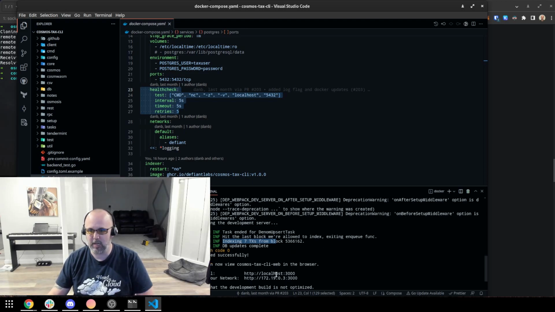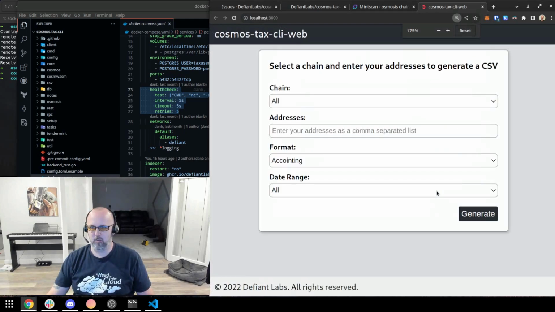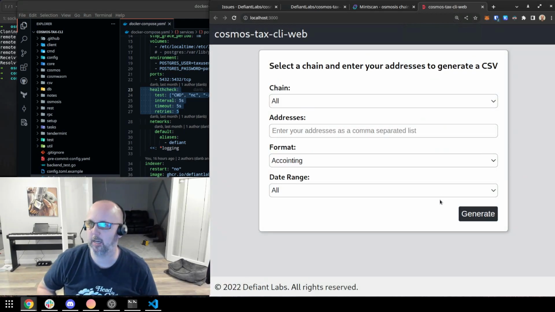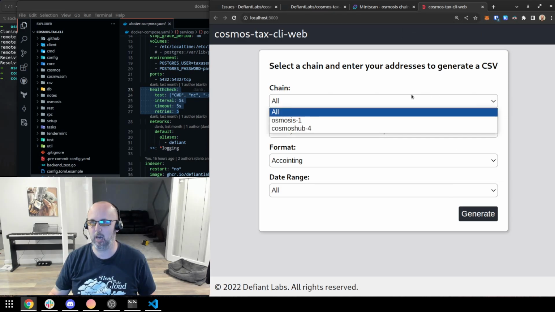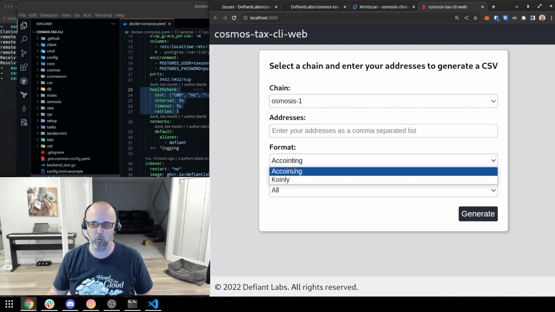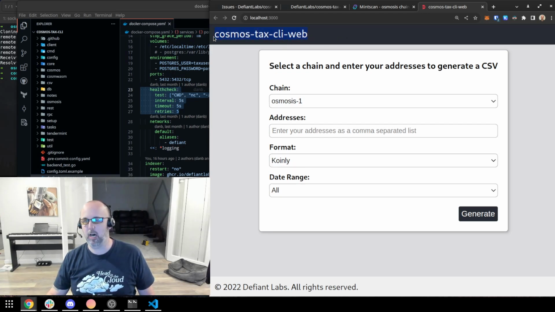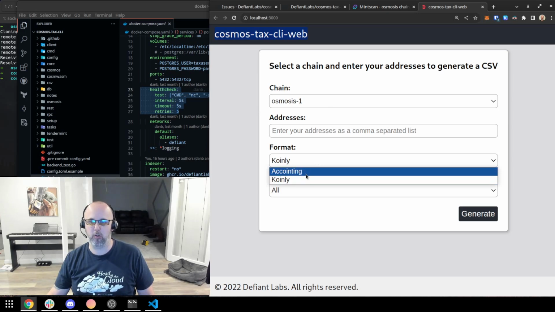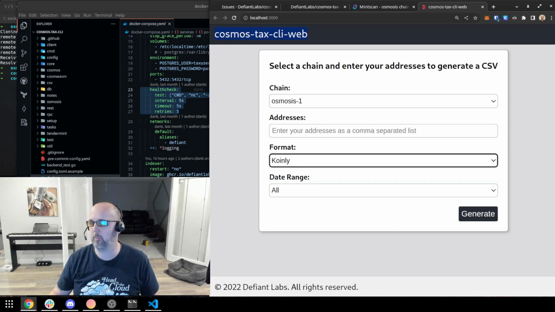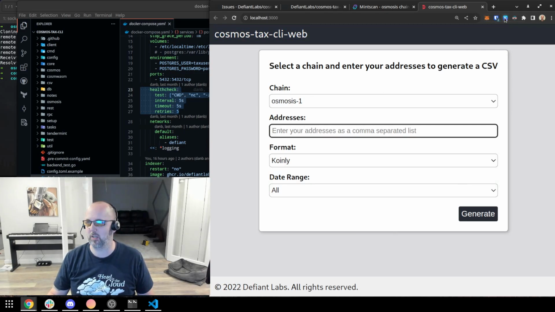And then yeah, if you want to see the data, you come down here, you click on this link. In VS Code, it's control click. Zoom in a little bit on this. And yeah, so we come here, we say, I want to do osmosis. You choose what format you want. We'll do Coinly for this. This is running an older version of the cosmos-tax-cli web. The newer version has those other services that I mentioned in it, and I'll show you that in a second here. We are going to take the osmosis address that I know was used in here.